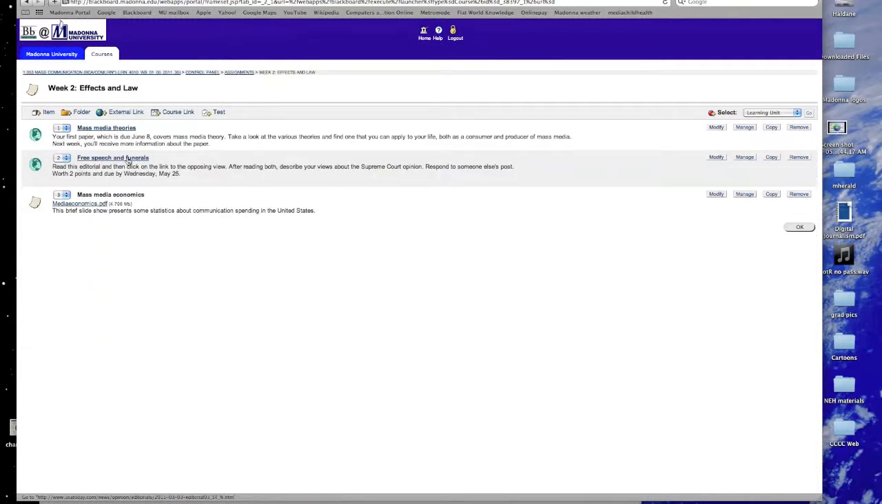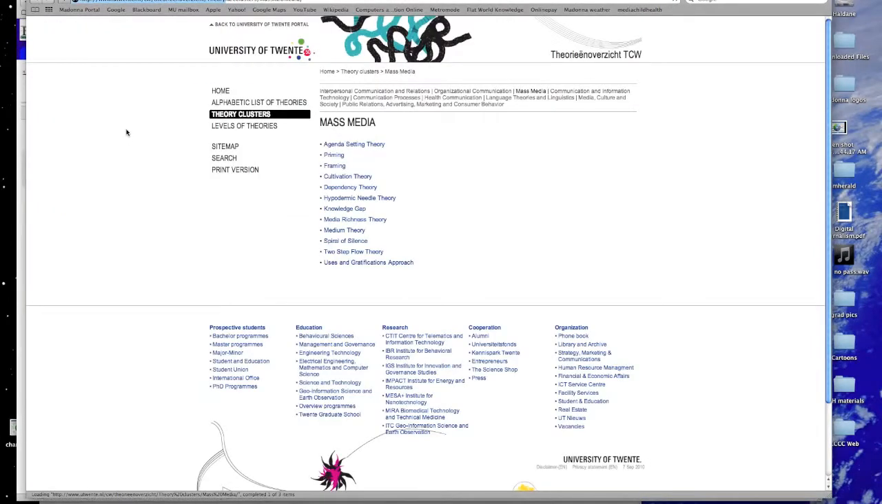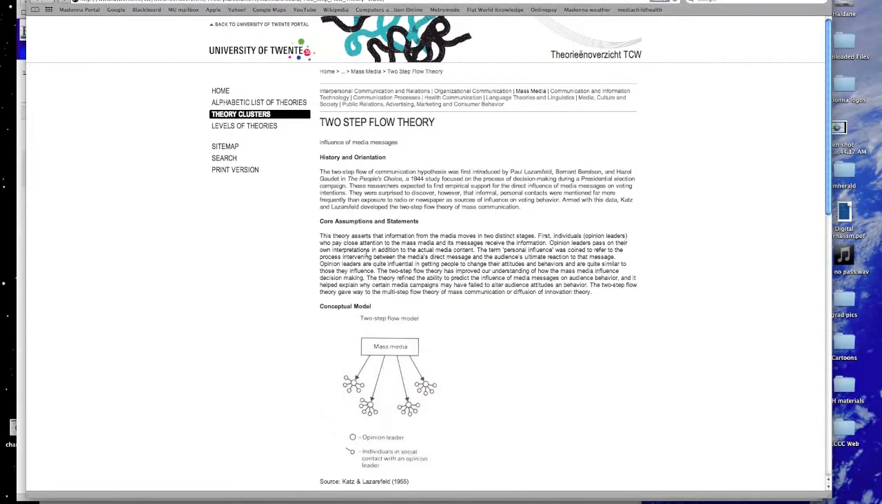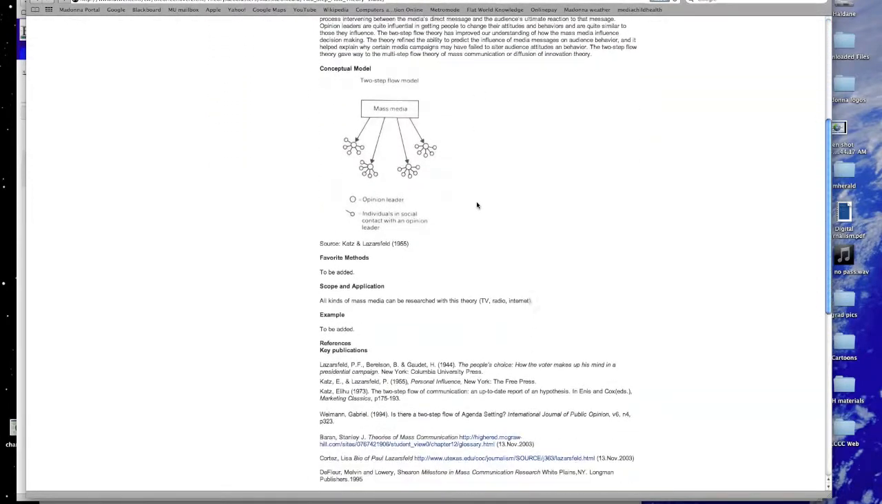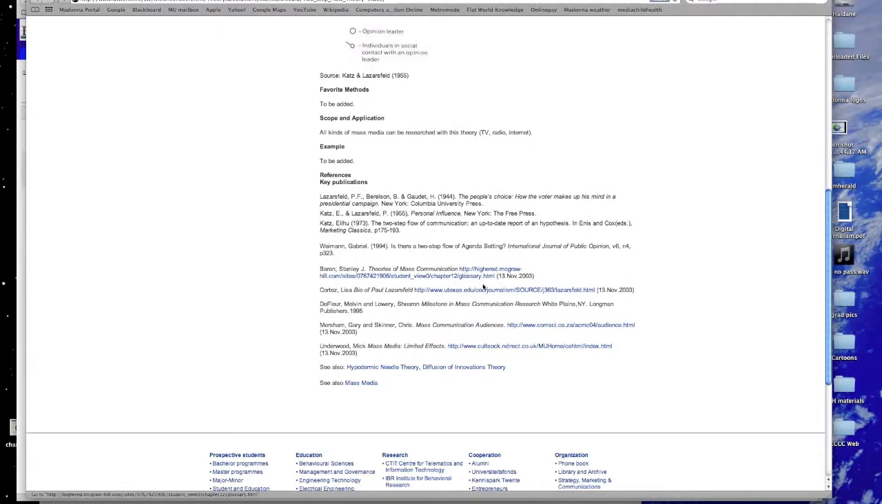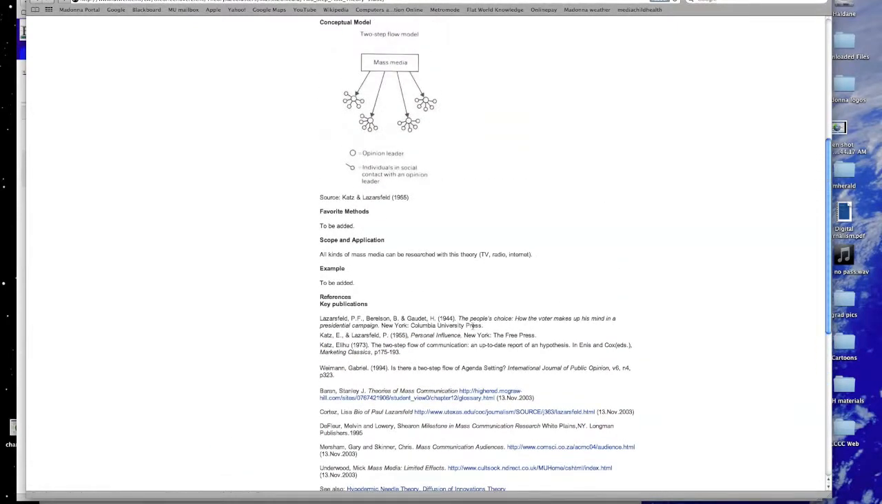link here, and we're going to look at the mass media theories. So in week 2 you looked at these, and you sort of reviewed some of the theories of mass media and its effect on people. And what I want to look at is the two-step flow theory. And so again, we click on that link and we get the theory here that talks about what the two-step flow theory is and what it's all about. I clicked on these links earlier and most of them don't work, so you may want to avoid doing that.